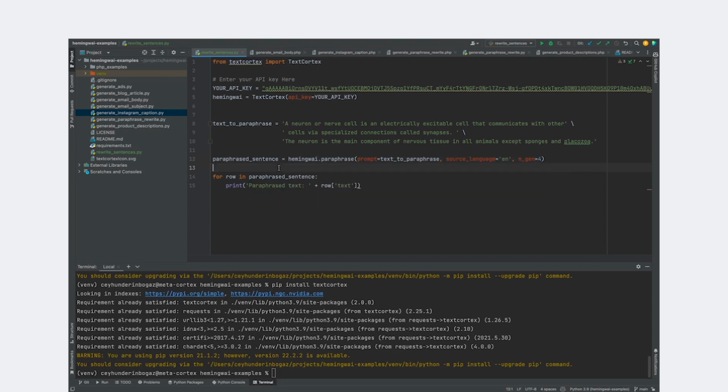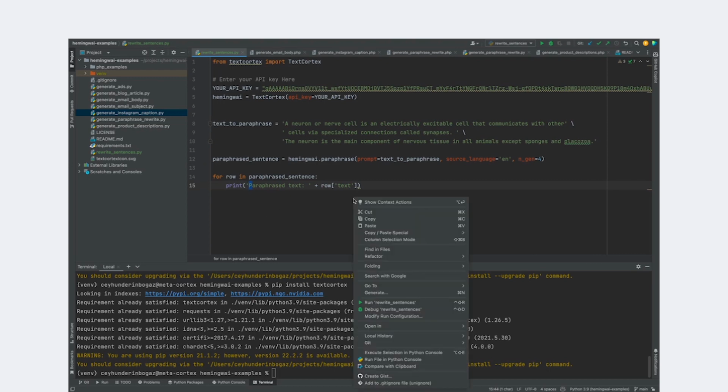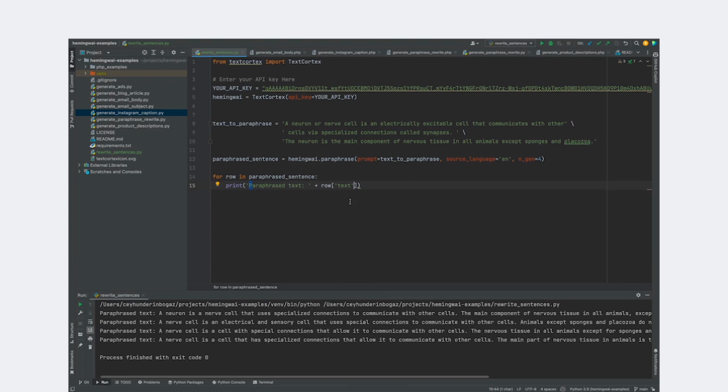And then afterwards, there's a very simple for loop that is looping over the results. And in the end, this is going to give you the paraphrase text. So let's go ahead and run it and let's see how it's going to work. All right, so we got a response fairly quickly. As you can see, there's 4 different paraphrasing options. So you can choose whichever you like, or you can choose all of them altogether. Basically, this is it. Now you're ready to implement Text Cortex Rewriting API into your own workflows.